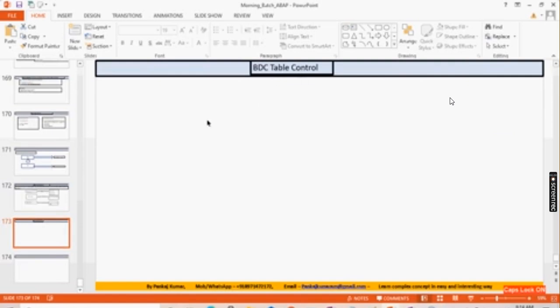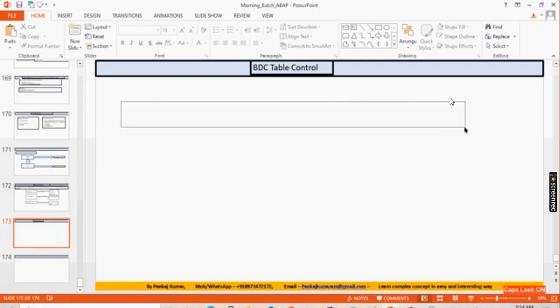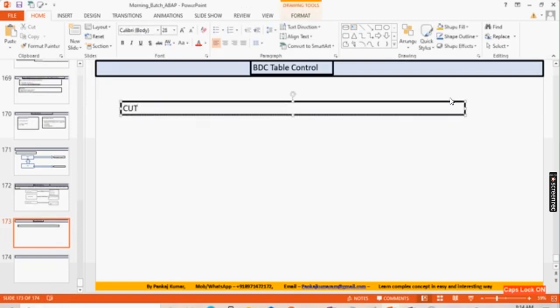So BDC table control, yesterday we have seen, correct? The BDC table control part, we have seen how to record and how to use it, the CTU parameters and all. What's the use of CTU parameters? This also we have discussed.